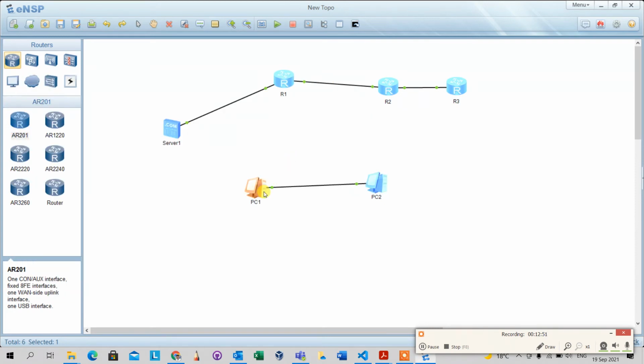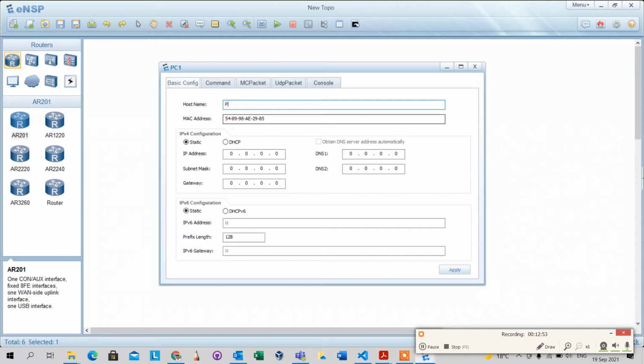And then PC1 here. Let's say PC1, and then 192.168.10.2, and then 255.255.255.0. That's the subnet mask. So for these devices to be able to communicate, they must all be on the same subnet, right? As you can see, they are all 192.168.10, with different host parts, same subnet. So let me say apply.